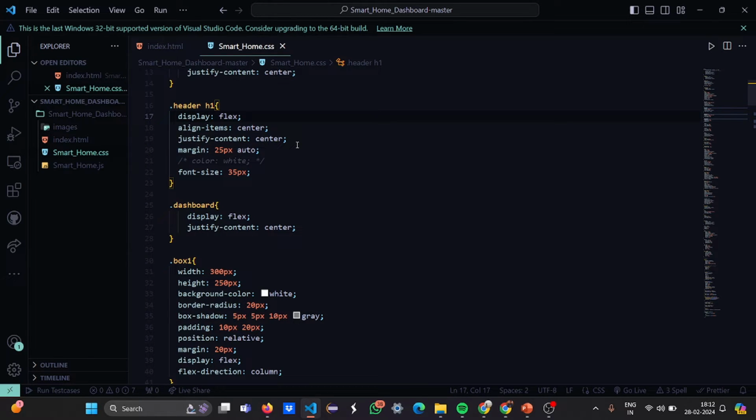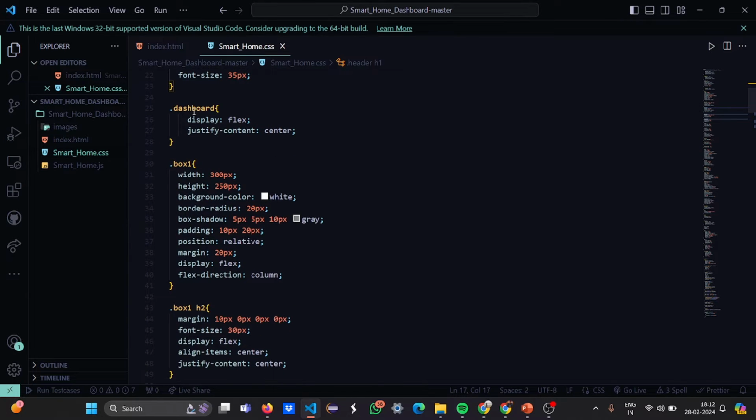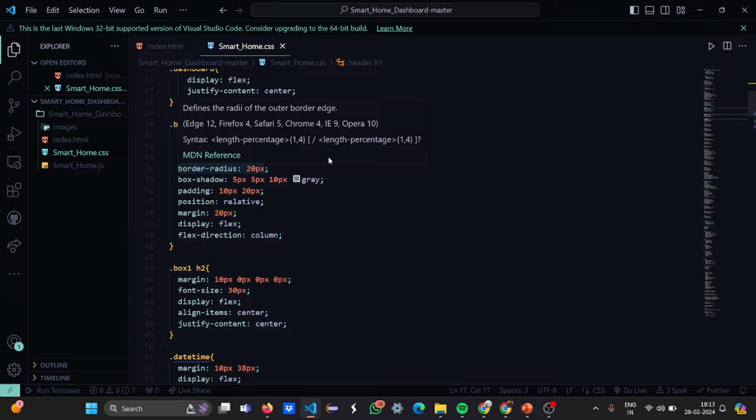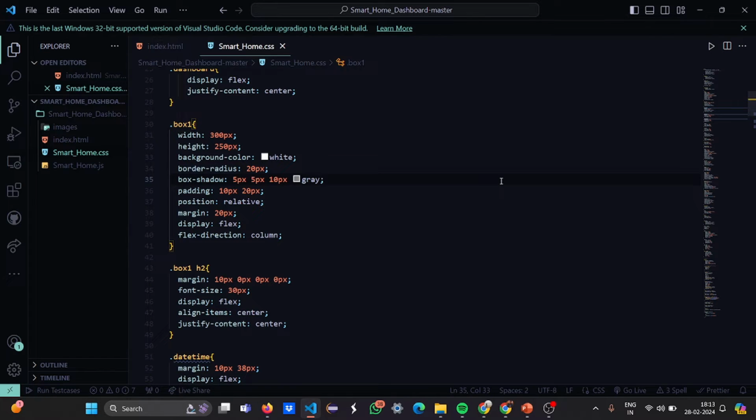Basically, this is the color white. You can change it depending on you. Then dashboard, flex and center. Then box. So the background color is given here as white. See the height, width, background color, border radius, box shadow, padding, position, margin, display, flex, everything is set.